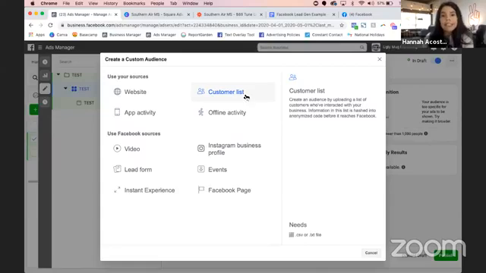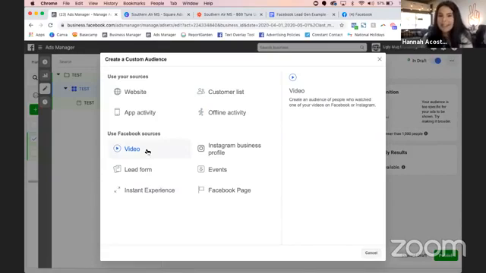Another couple of cool ones that we use frequently are video. So if you've uploaded a video to your Facebook page and you have thousands of people or even hundreds of people who have viewed it, you can send an ad specifically to people who have viewed 3 seconds of that video, 50% of that video, or people who have watched the entirety of that video.